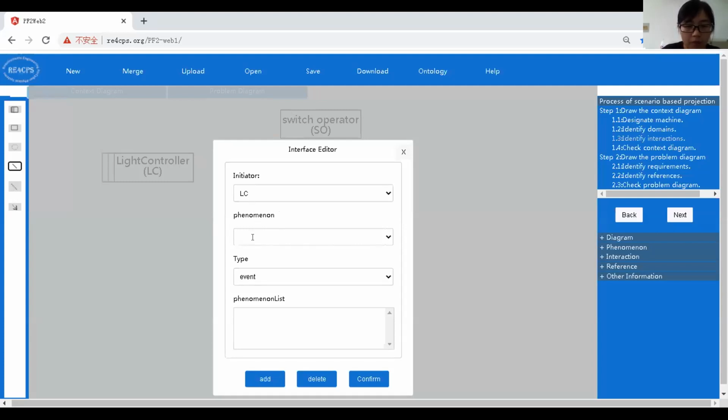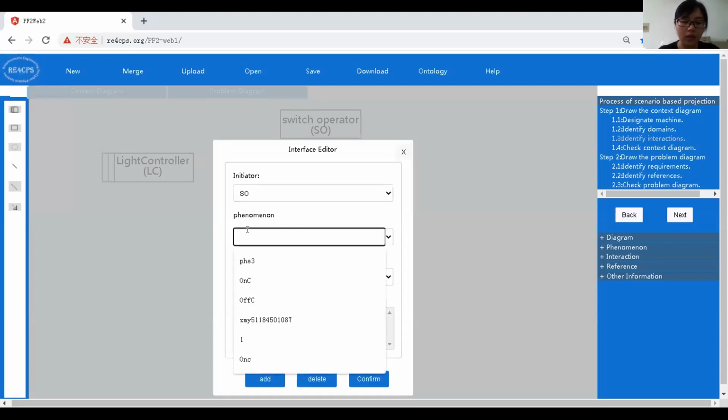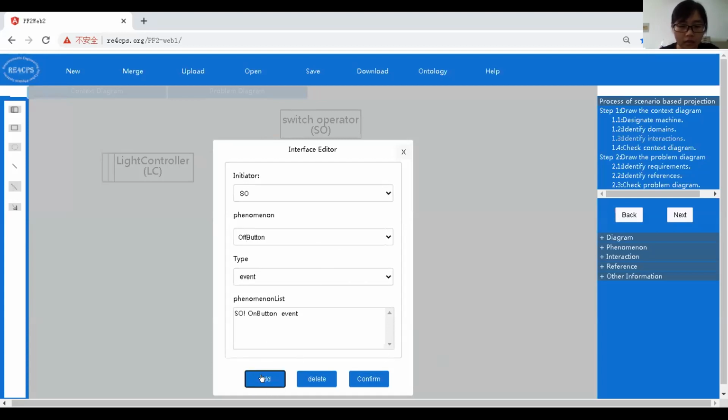And phenomenon between LC and SO. The initiator is SO, and phenomenon is on button. The type is event, and similarly we can get the off button. Now we get two phenomena here.